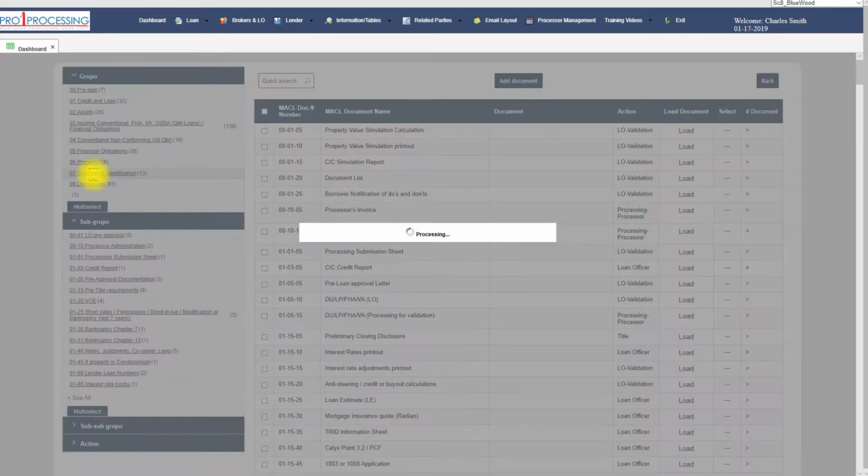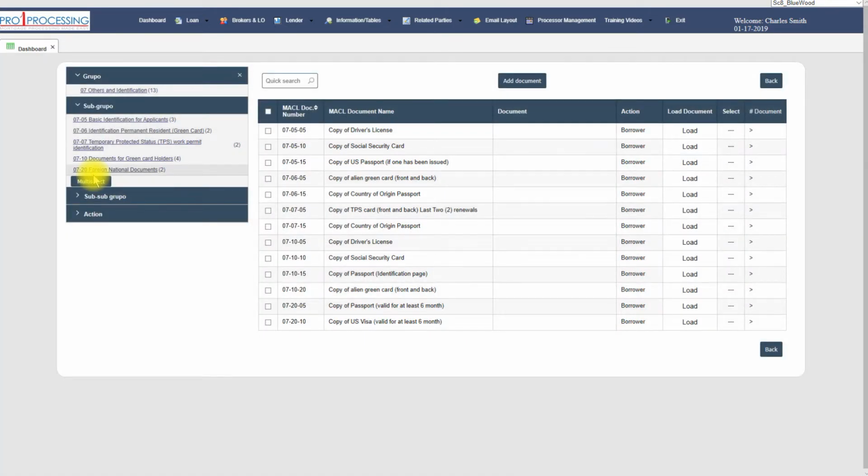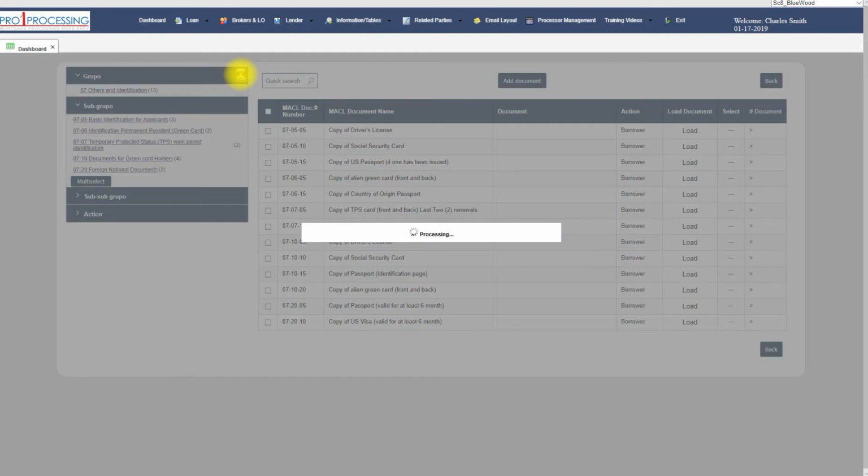And group number 7 is basically ID and any other documentation that is not in any other group. Basically, we have the IDs here, information about driver license and green cards, temporary protected status documentation. And if you need us to add a new type of document under the other category, just let us know and we will be able to do that for you.